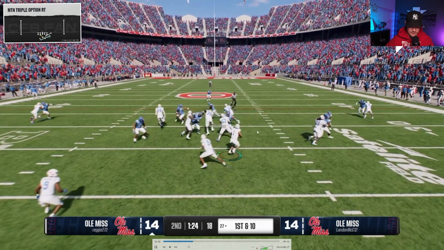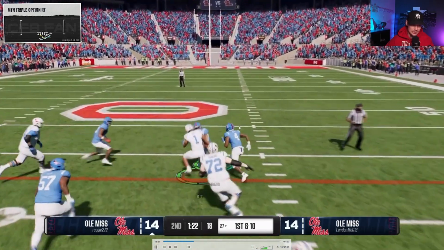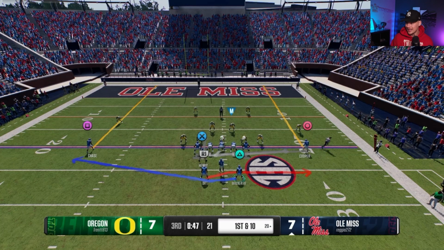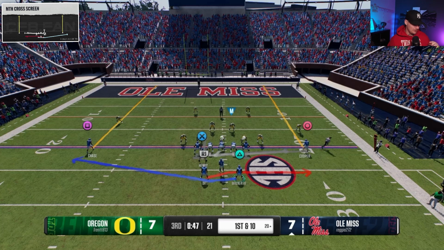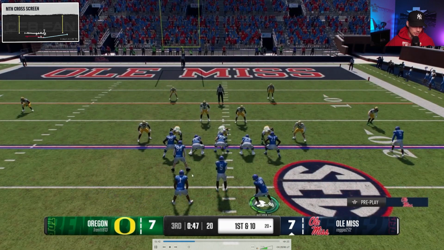So even when that defense starts to overflow, now we can just hand this off, get downhill, and it is that easy. Okay, then the last part of this 3-play scheme that is based around this motion is going to be the motion cross screen. So it's going to start with that same motion over.